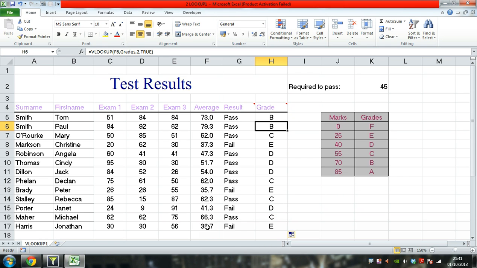Okay, so here we have 38.7, which is between 25 and 40. It's an E. Here we have 54, which is between 40 and 55. It's a D. So give that a go.